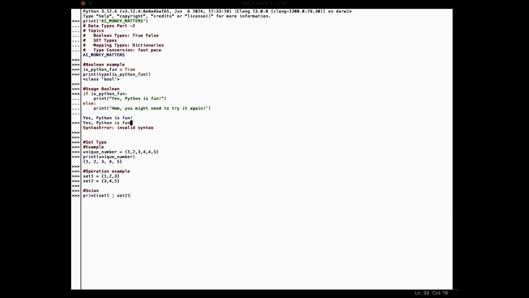So what is the union? It should take everything, and as we know, we get 1, 2, 3, 4, 5. As we had 3 common, it appeared only once. So this is one of the use cases that we can think of while working with sets.